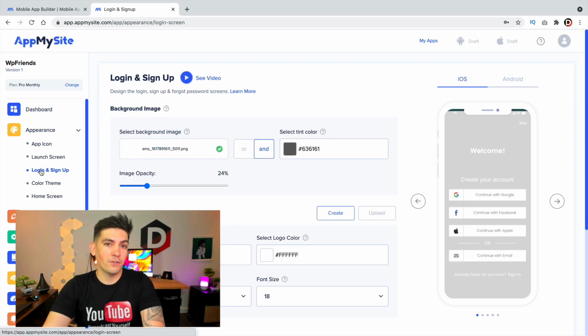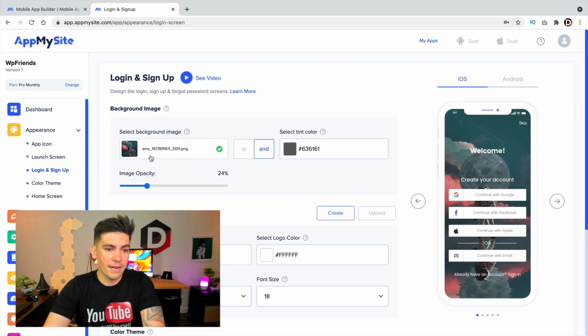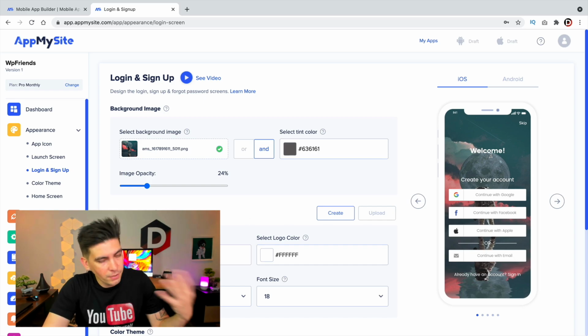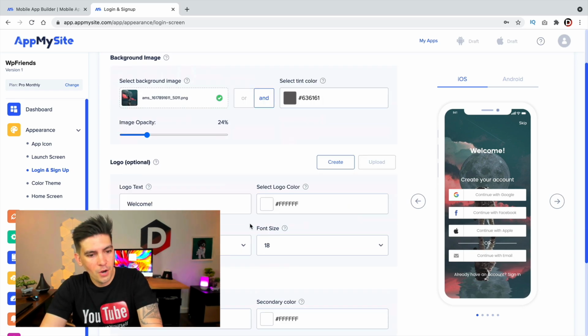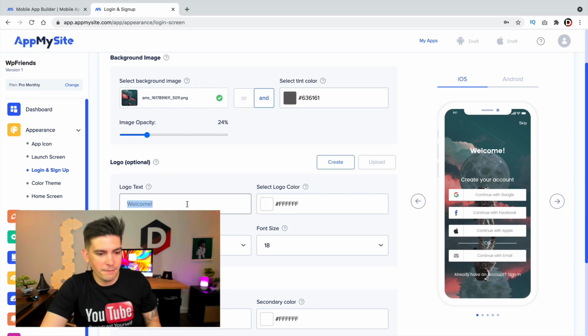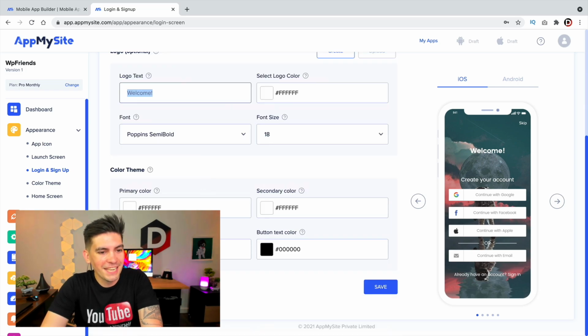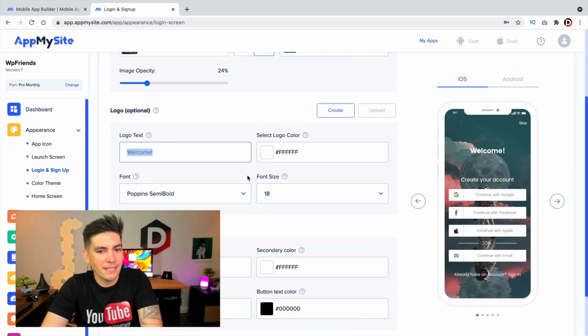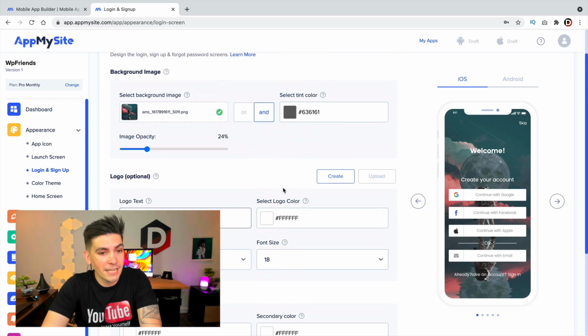Also, you can customize your login screen. Here you can see I added in this background image, and it's just a really sleek, really nice design. Of course, you probably want to upload your logo here, but then again, you can just upload the text if you want to go that route. So we have just welcome, maybe your website address would be better, or your company name, not just welcome, right? But that's that. You can customize the color, the fonts, the logo. You can customize everything about your login and sign up screen.